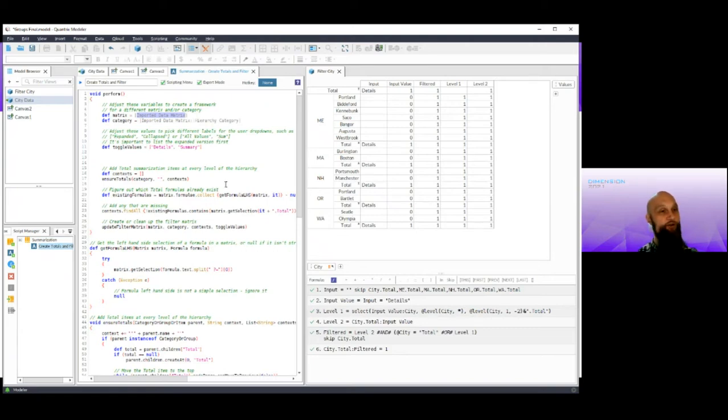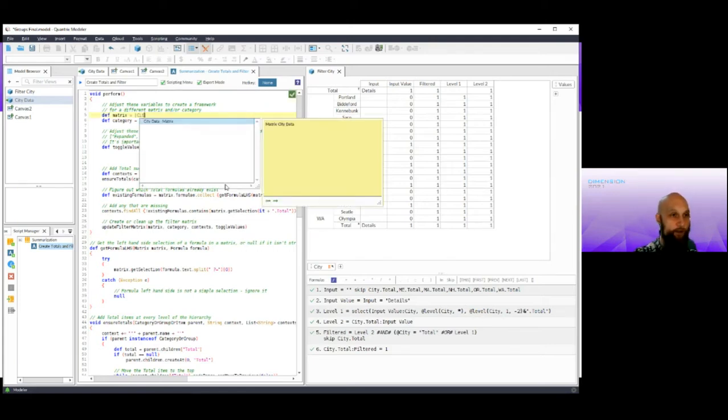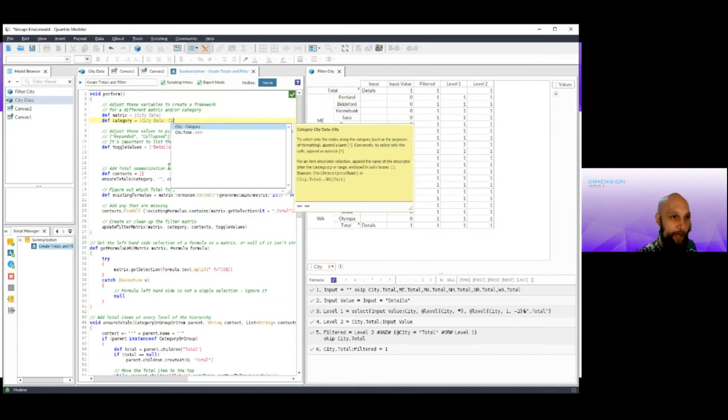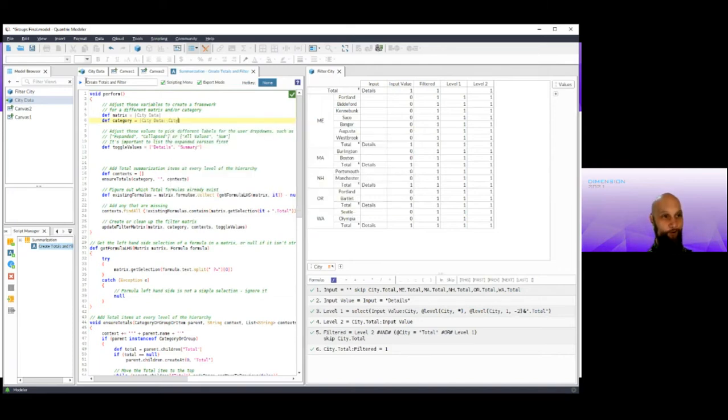There are ways to accept user input in scripts. It is a little more complicated. We decided, for the simplicity of this demonstration, that rather than ask the user when you run the script what matrix and what category you want, we would just have you, the user, type it in directly. So if you start to type in here, you'll see that you get autocomplete, and I can put city data in here. And in here, I can put city data, or indeed any matrix that this category appears in, and the category is city.